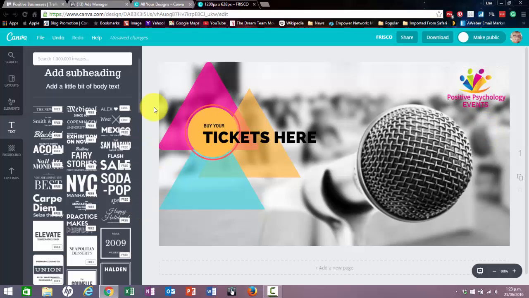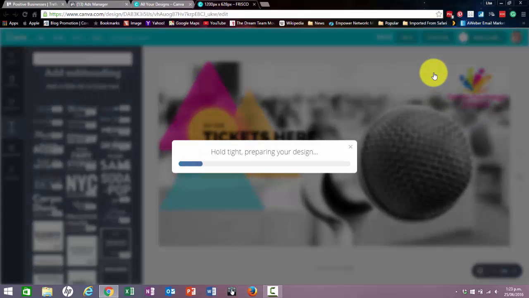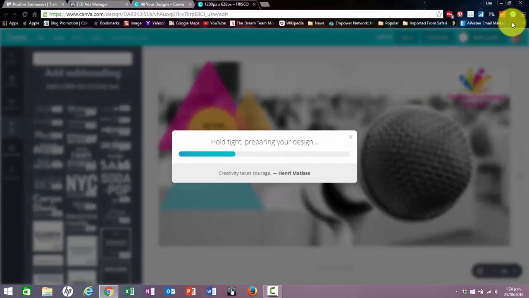So then what I would do is, once I've made this, I'm thinking, oh, I'm happy with that. It looks quite cool, it's a bit of a colour pop. What I'll do is I'll download it, and then we're going to go over to the tool to check the percentage while that's downloading.